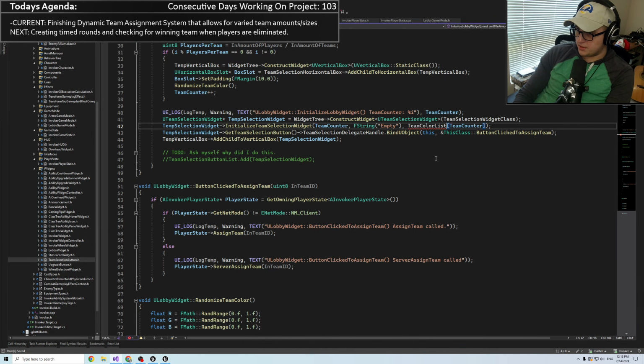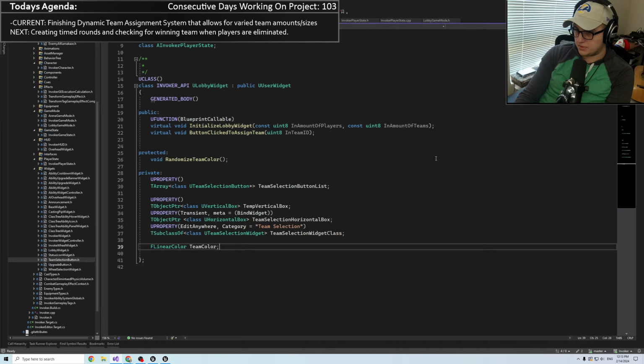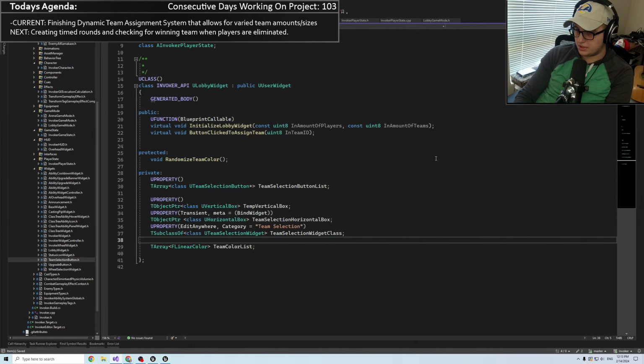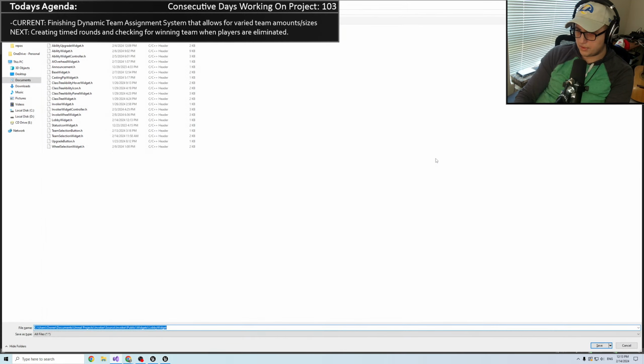The one problem is this can get dangerous if there's a lot of teams. So if I'm going to do it this way, I pretty much just have to make 20 different colors. Something crazy.